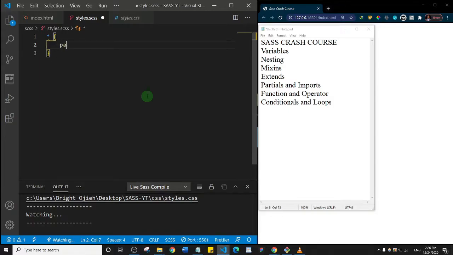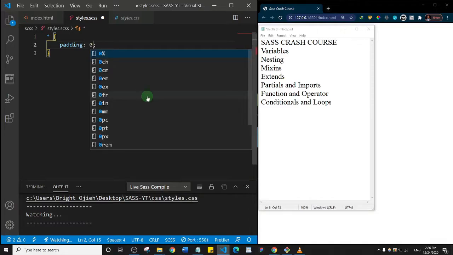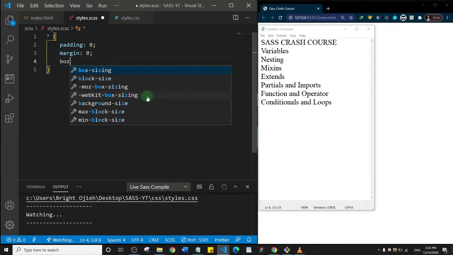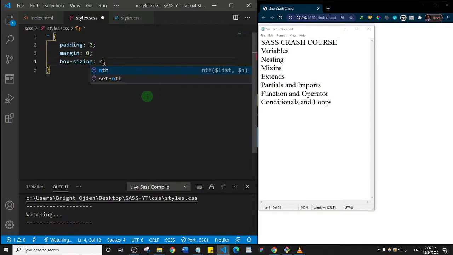Okay, so I'll say padding, I'll set it to 0, and I'll repeat that for the margin, and then I'll say box-sizing and set it to border-box, and then I'll save. Okay, so now we've written something in the styles.scss file.